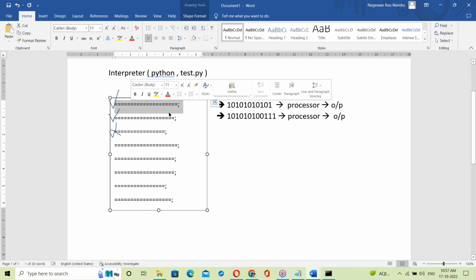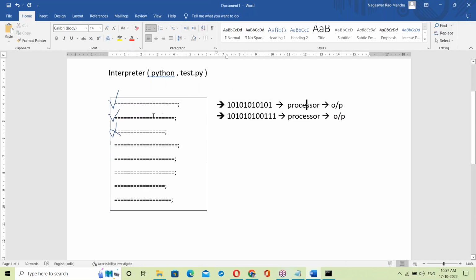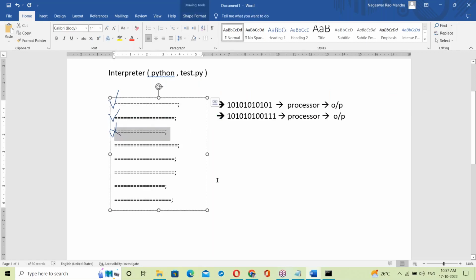Checking the first line, if it is correct, then executing and generating output. Checking the next line, if it is correct, simply generating output. If something is wrong in the next line, it simply stops. So this is about the interpreter. The working of an interpreter is like this.